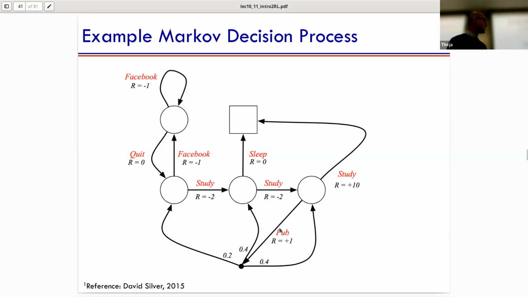But if you take the pub action, you reach a kind of state where there's no particular action you can take. Irrespective of what you do, you'll just end up with 0.4 probability somewhere here, 0.2 probability here, 0.4 probability here. It's just to show some difference.